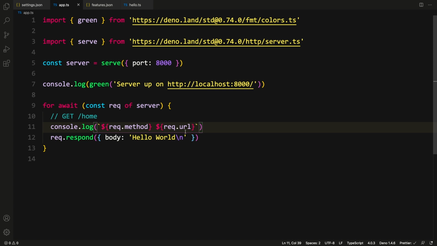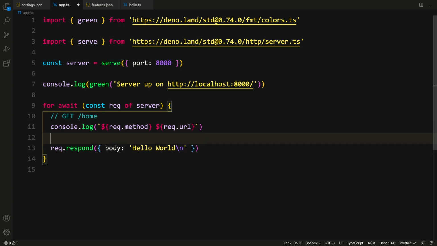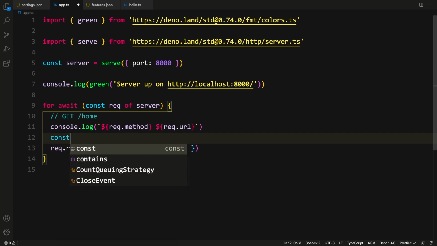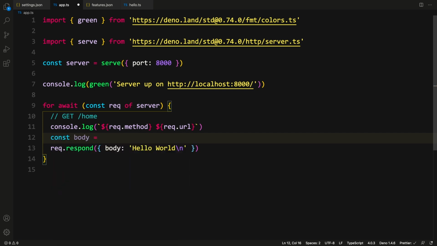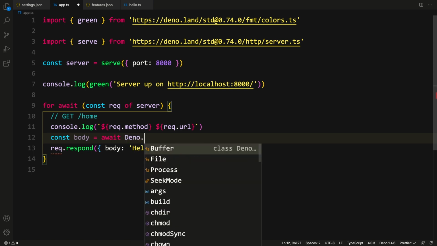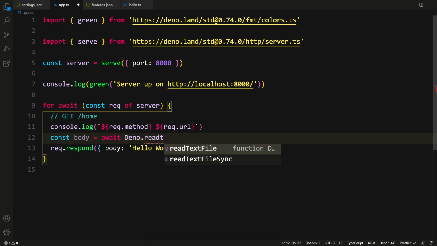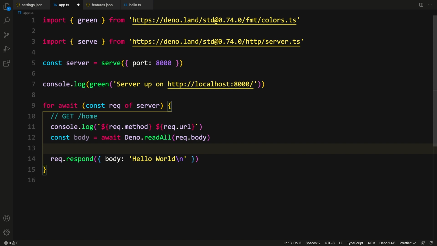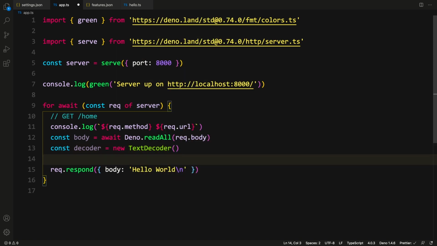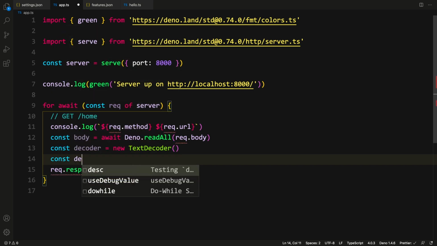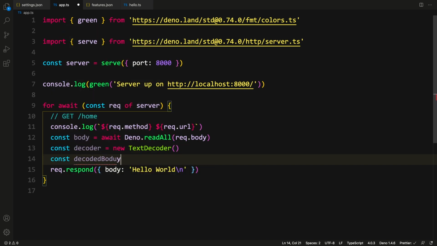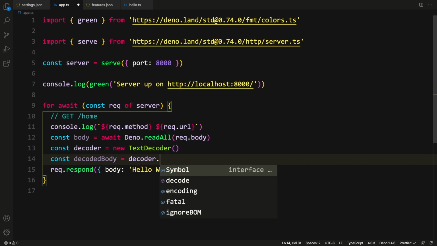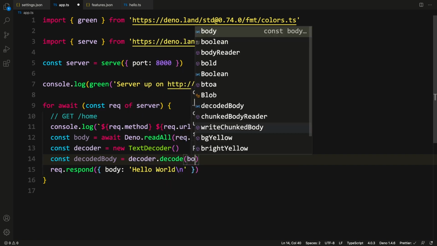This is a really crude way of implementing a server, by the way. Now we can interact with our body. We get our request body by saying const body equals await, and we use the Deno object with a method called readAll, passing it request.body. This gives us an 8-bit array, so we need to decode it. Let's say const decoder equals new TextDecoder, and we'll use this to decode the body. So const decodedBody equals decoder.decode, and we pass it the body object.